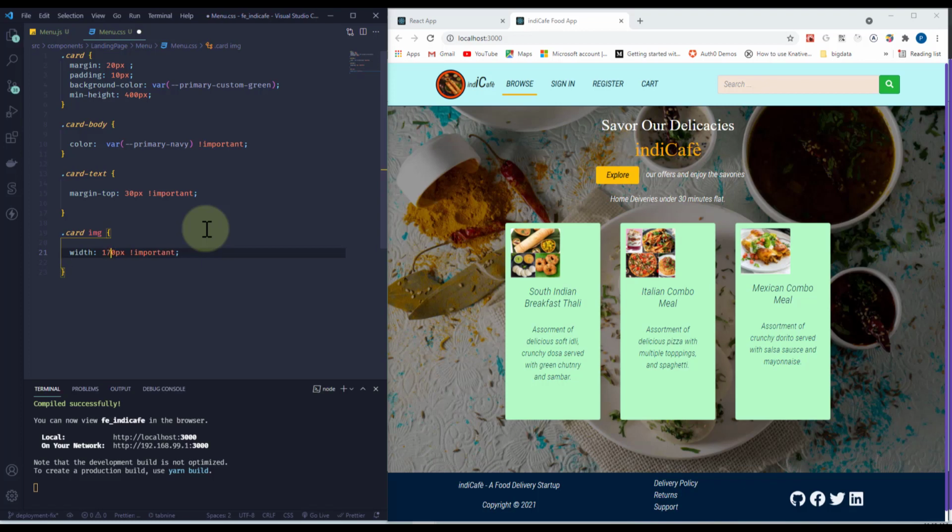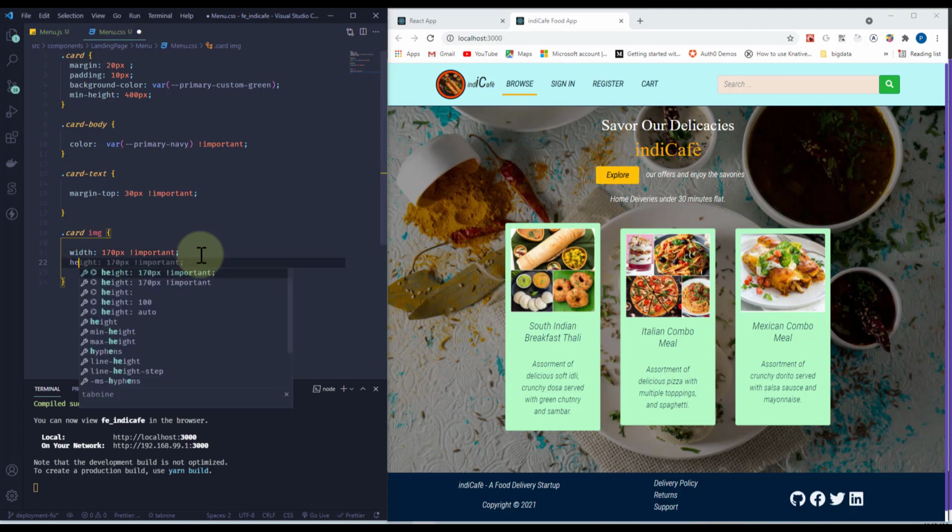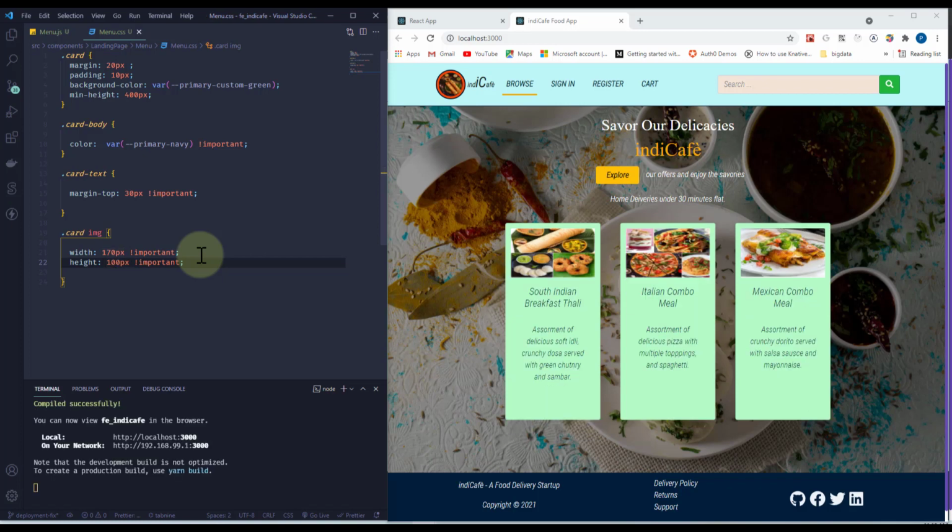Okay. Alright. So coming back to the height now. Let's say height. Let's go for 100. I don't want a very big image here. Okay, I think that looks nice actually. All right. What else can we do for the image?